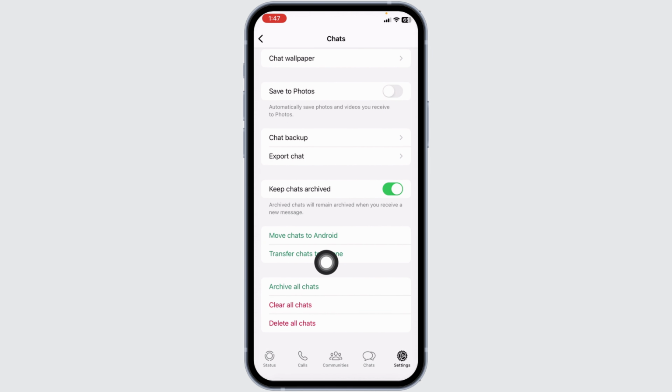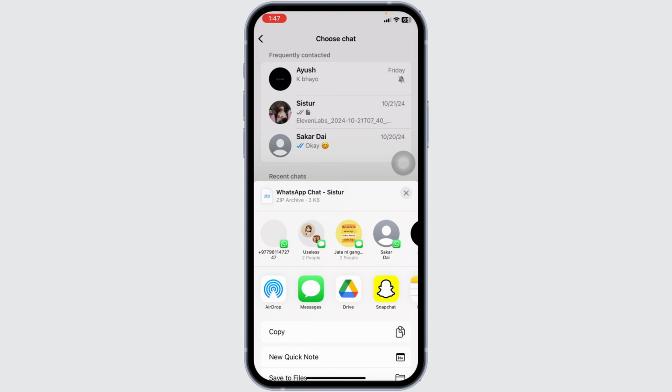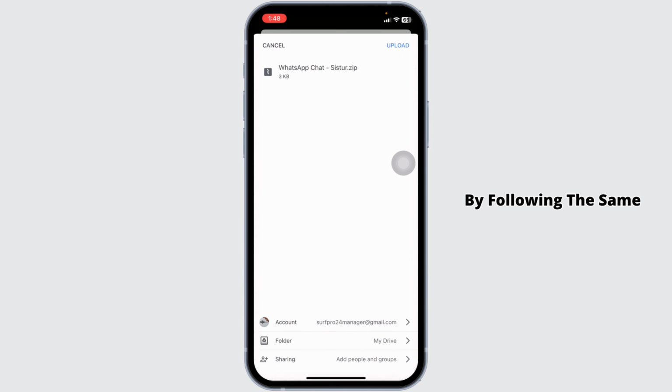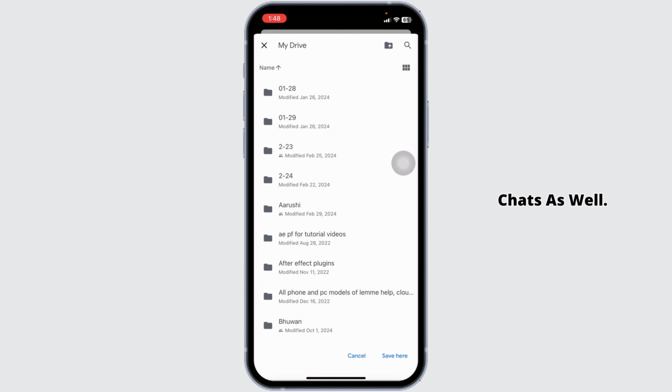You'll get this kind of pop-up. Attach media or without media. Select the option of your choice. You'll get this kind of pop-up. Now, from this list, select the option Drive. Now go ahead and select the folder and then upload it. By following the same steps, you can easily backup other chats as well.